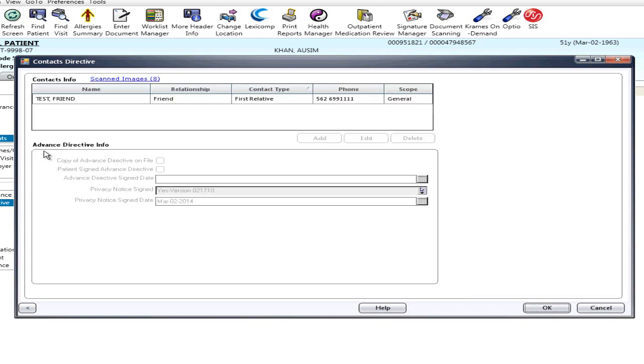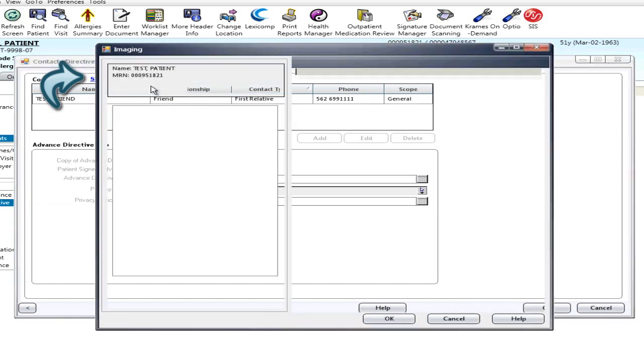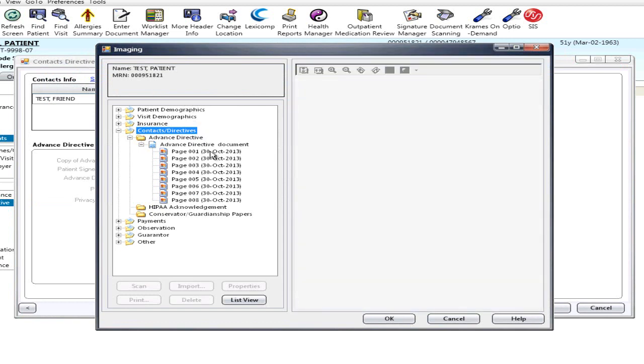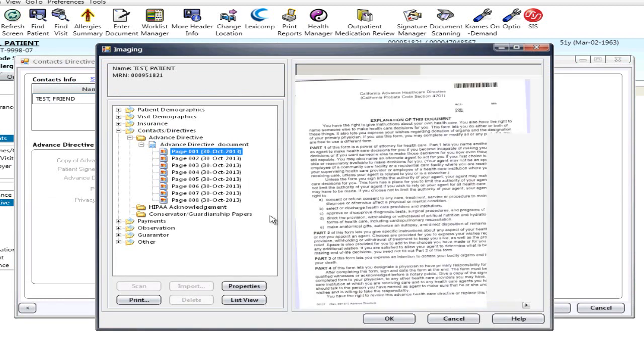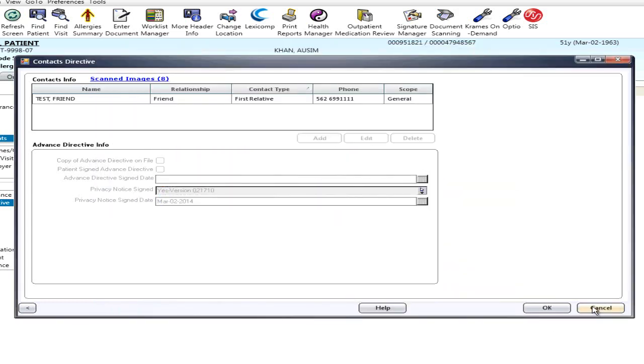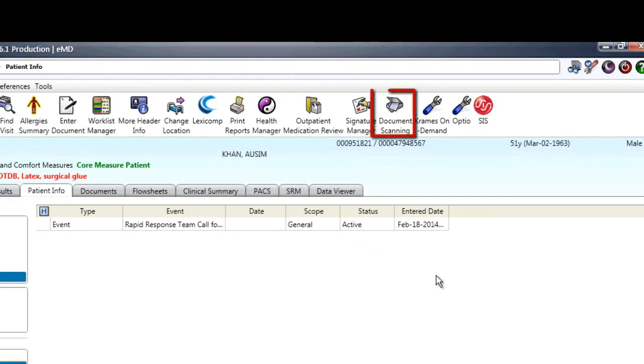Once you click on the contacts and directives, at the top of the screen, you'll have an option for scanned images. Once you click on that, it will prompt you to another screen where you then can locate the advanced directive. They are scanned in page by page and will be listed that way. You can click on the necessary page, print from here, or review. However, you also have an icon that we went over prior, which was called your document scanning, which is a straight shot to the screen we just saw.